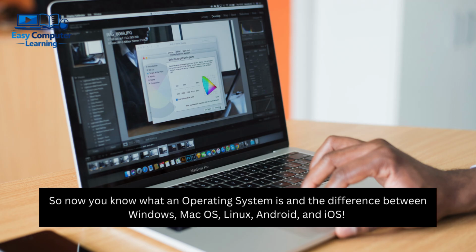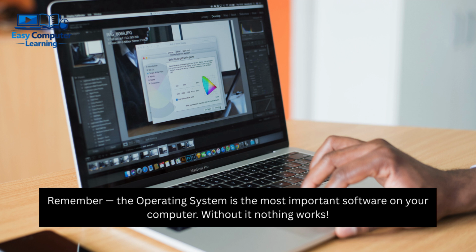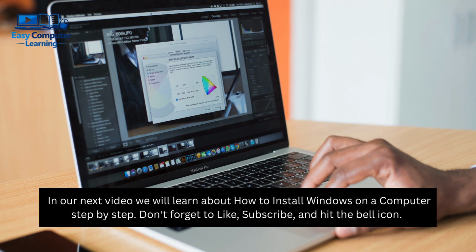In the end, so now you know what an operating system is, and the difference between Windows, macOS, Linux, Android, and iOS. Remember, the operating system is the most important software on your computer. Without it, nothing works. In our next video, we will learn about how to install Windows on a computer step by step.